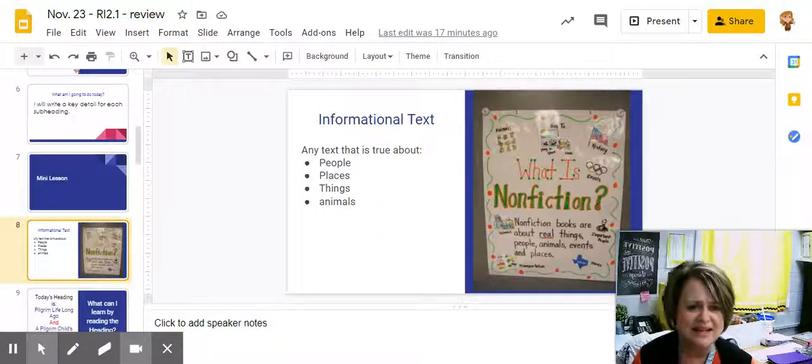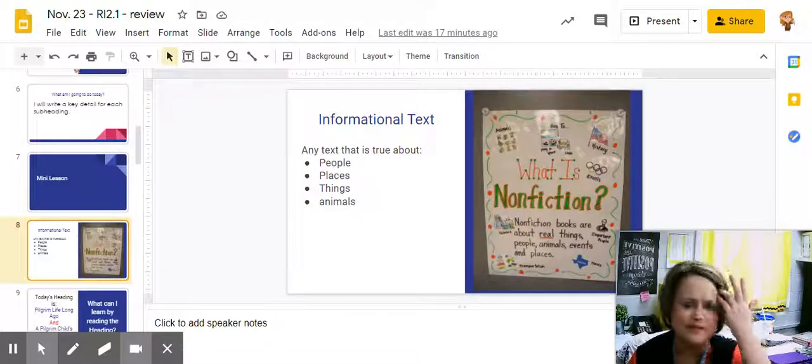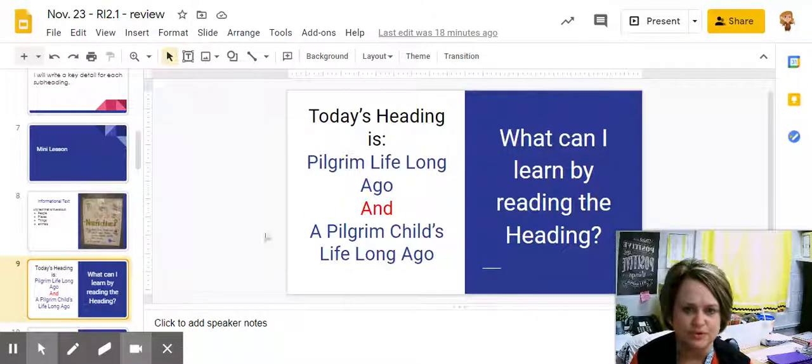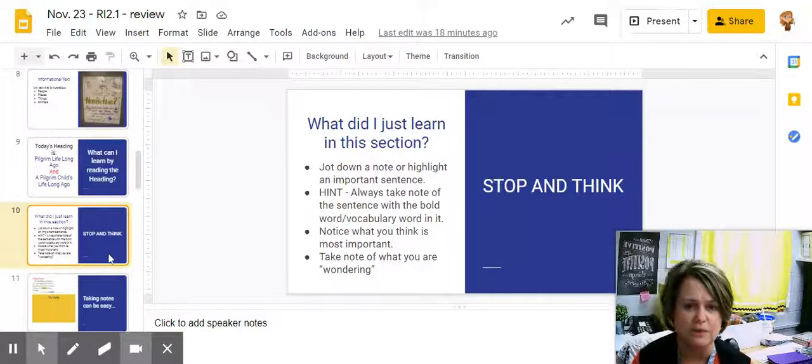So just again, to get into our framework in our mind, the informational text can be about people, places, things, and animals. Today's heading in our text is Pilgrim Life Long Ago and A Pilgrim's Child's Life Long Ago. So what can we learn by reading that heading? Well, of course, we can learn both things. We're going to learn about life long ago, what it looked like, and what a pilgrim's child's life looked like a long time ago.